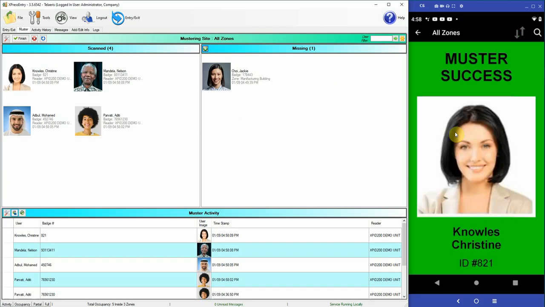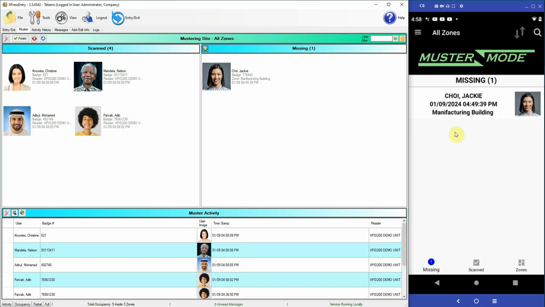Now at the end of the muster, you will see the list of people who are still missing. And it is normal in this scenario to take this missing list and go ahead and search for the people that are missing, presenting this device or the report to those in charge of the rescue operation.